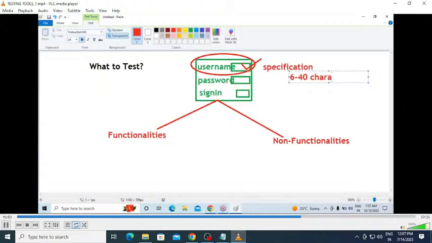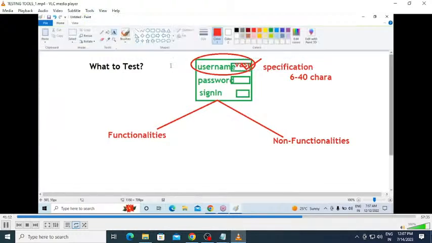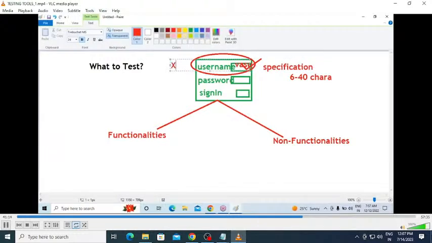Now how do we test it? I enter just 4 characters, for example my name. If it is allowing, this is not working properly. So what is the condition given? A minimum of 6 characters and a maximum of 40 characters. Only in between that should the username exist.